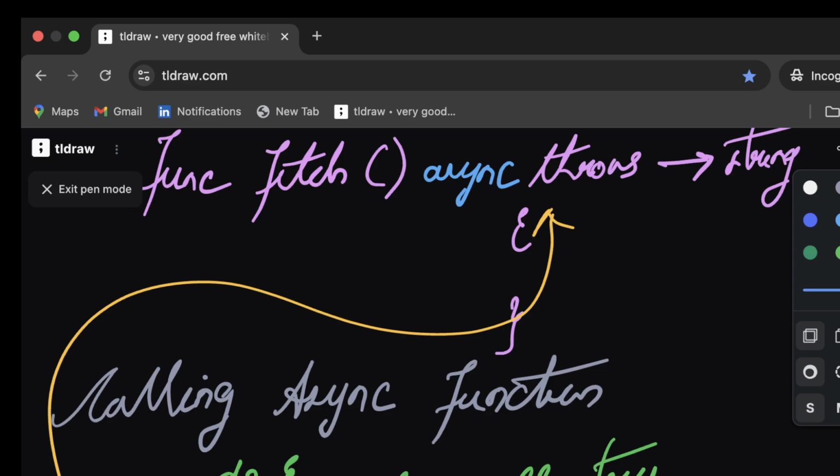Now, a main actor, we'll see that later on. But in our playground we don't use anything like that. We just call it by await. Now, how to call async throwing? Oh yeah, we saw that.